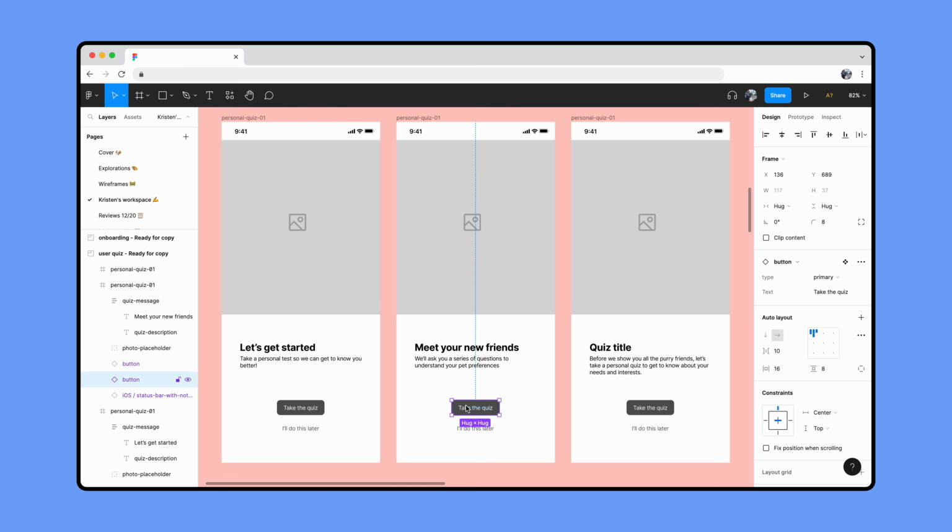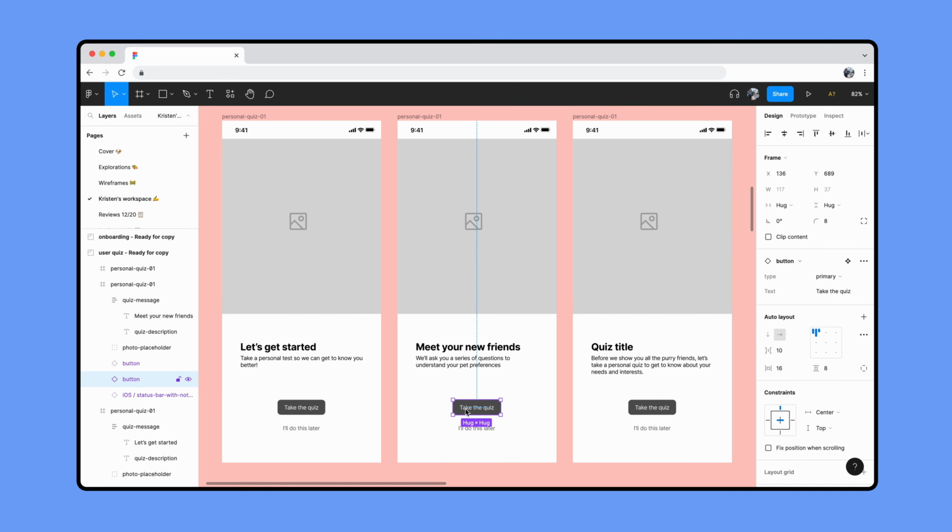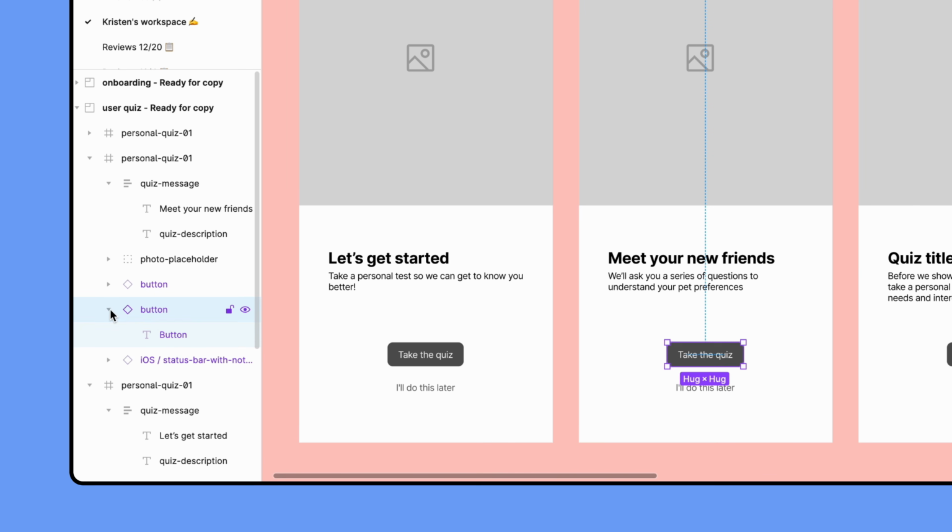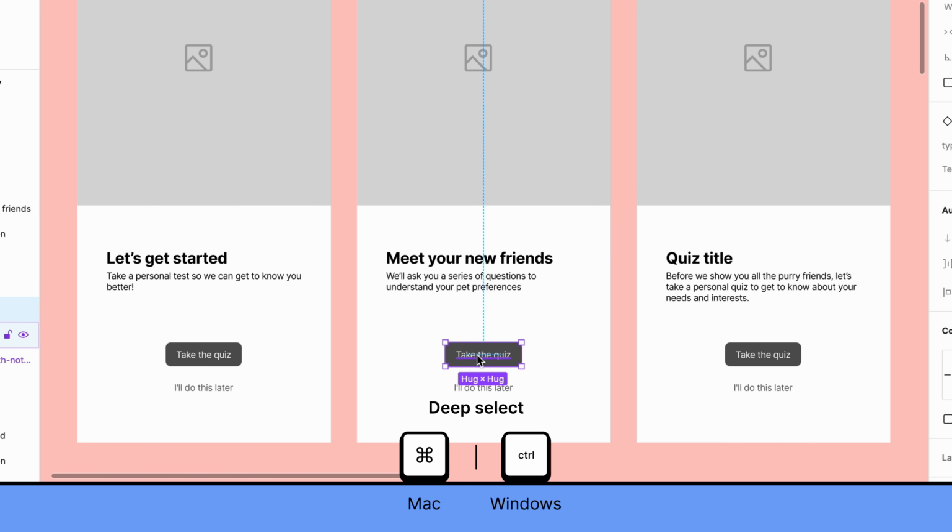If you're having trouble selecting a text layer, it may be nested within a frame. By default, Figma assumes you want to select the top layer. Deep Select allows you to select a nested layer. Hold Command on Mac or Control on Windows while hovering over the text. While holding the key, Figma highlights and lets you select the deepest visible layer under your cursor.